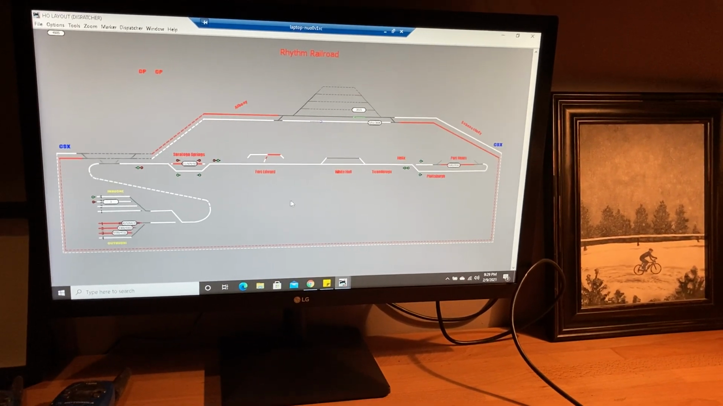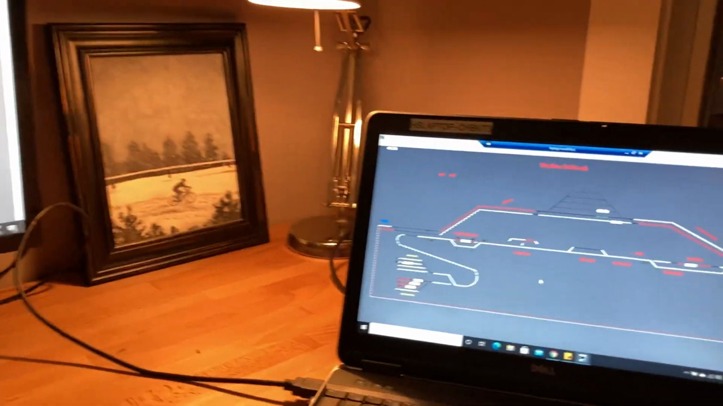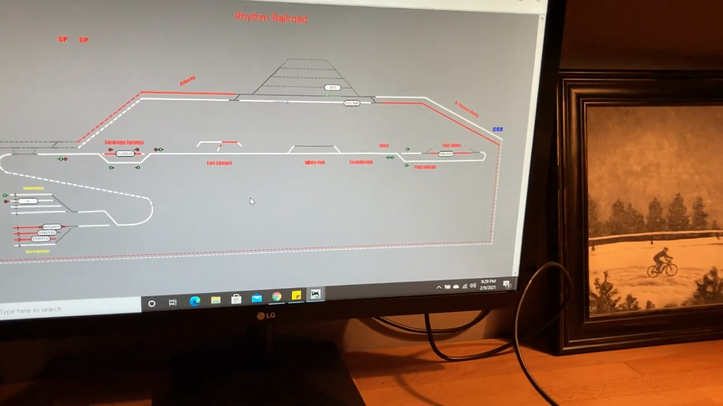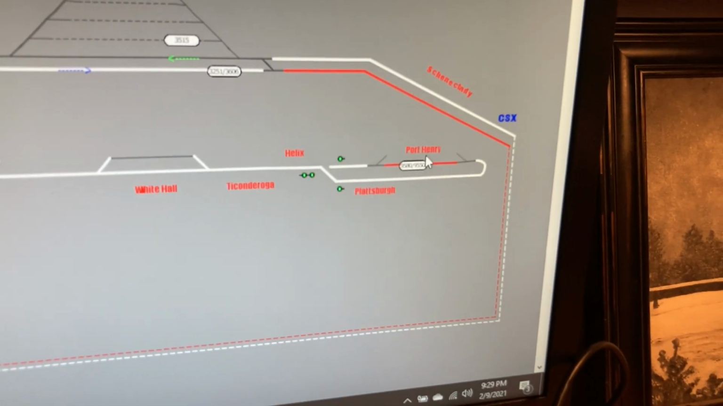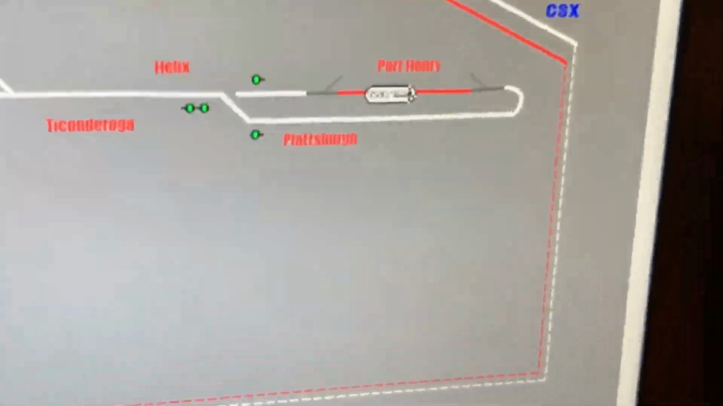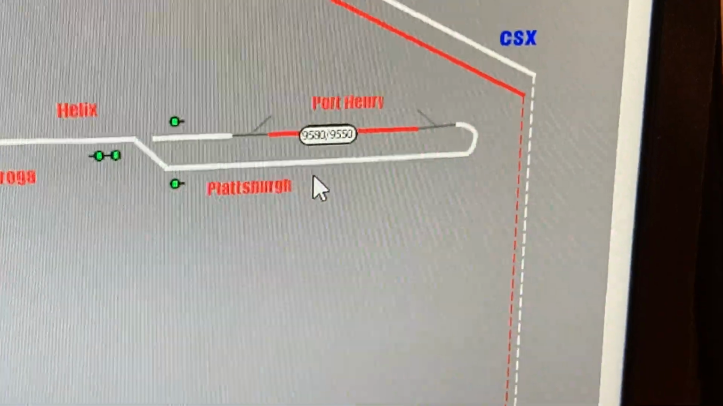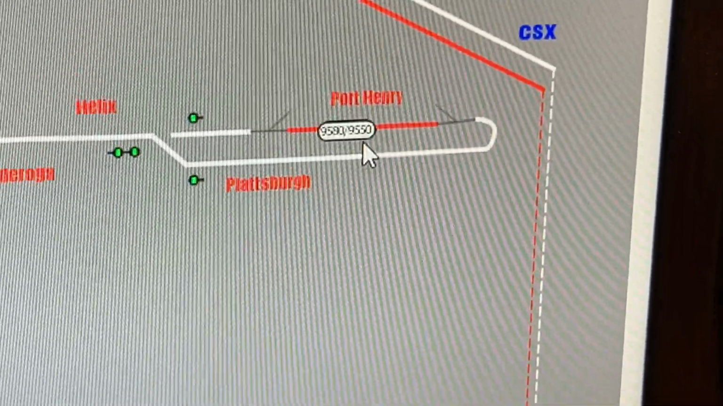So what I'm going to try to do today, since I'm here by myself and I'm just testing all this stuff out, is that I'm going to try to take the train that's sitting on the third level, which is this train here. So the label I made for this train has the lead locomotive on the left side, which is 9580, and the trailing locomotive is on the back end.